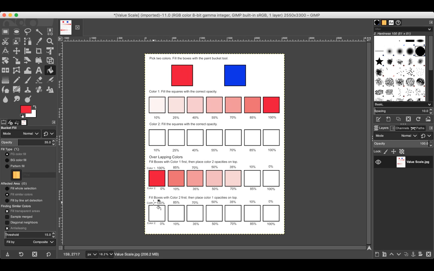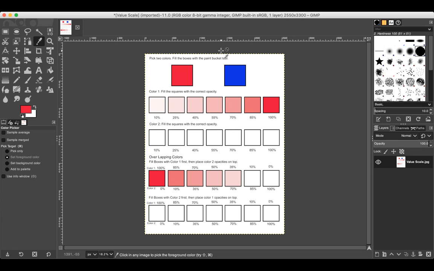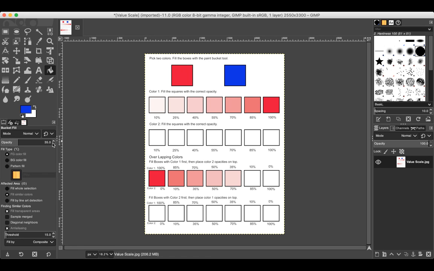So this is where it changes down here. After I have that first color on my page, then it says I'm going to have color 2 at 0 opacity. Well, that means basically nothing. So the blue doesn't really go on top of here. But then it says color 2, which is my blue, at 10%. So I need to go back to my color picker. I selected my blue again. Back to my paint bucket. And I'm entering 10%.